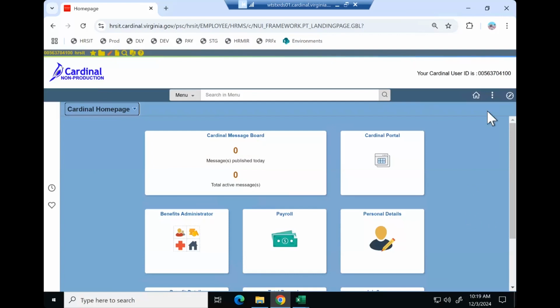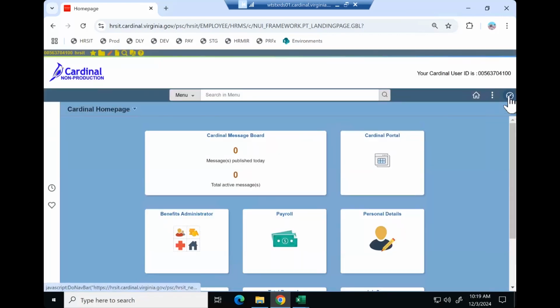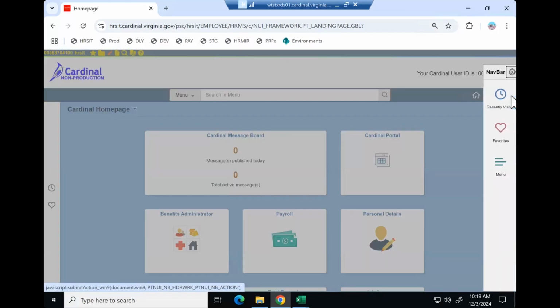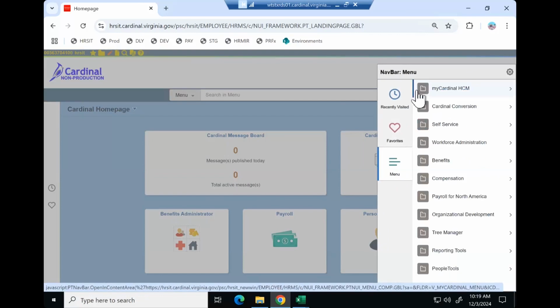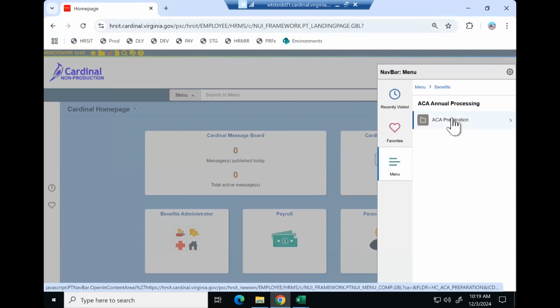Let's navigate to the ACA Reconciliation Report. So I'm going to click on the compass icon in the top right corner to pull up my menu. I'll click the menu. It'll bring me to the beginning of the menu, and then we're going to select the benefits folder. We're going to select the ACA annual processing folder and the ACA preparation folder. And that'll bring me to my ACA reconciliation report.